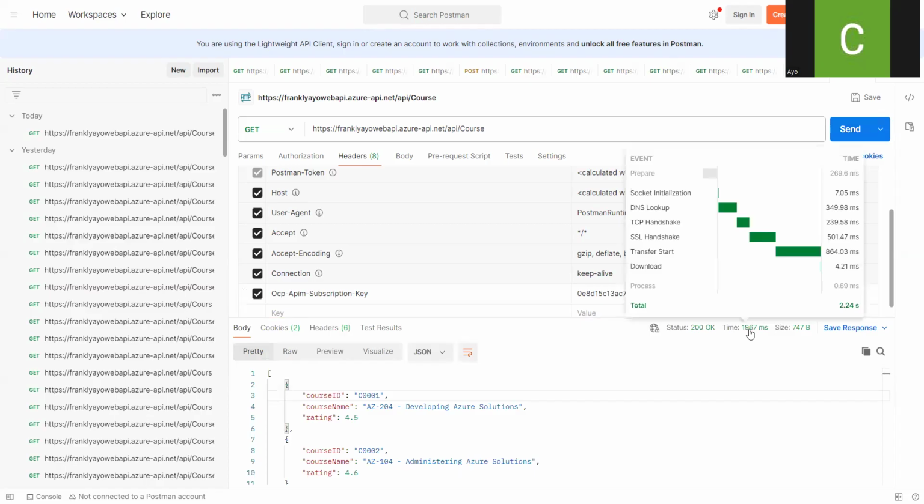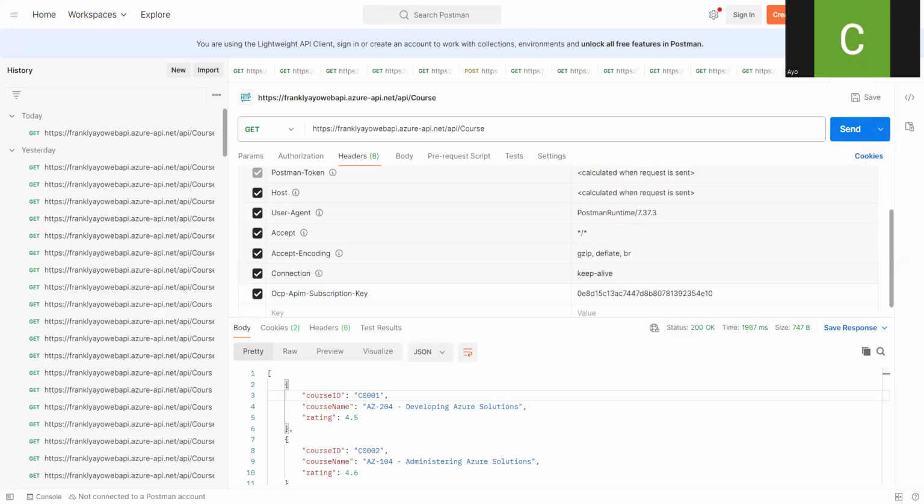I want you to take note of the time here. You can see 1967 milliseconds. I'll be jotting it down so that we would have more clarity on the performance and how it's a lot better. So the first time I ran it, it was 1967 milliseconds.